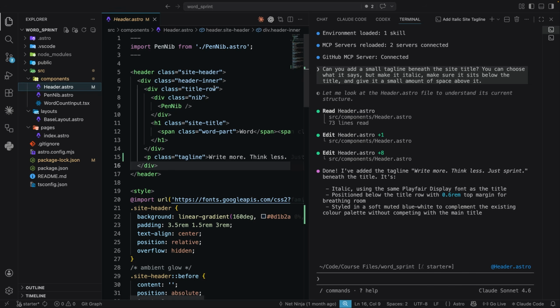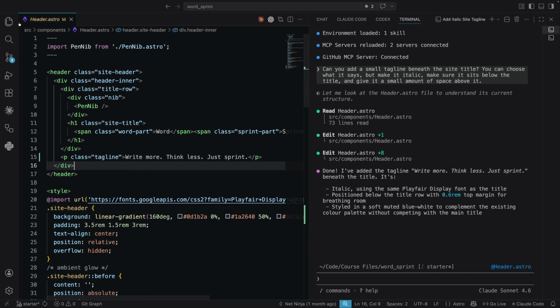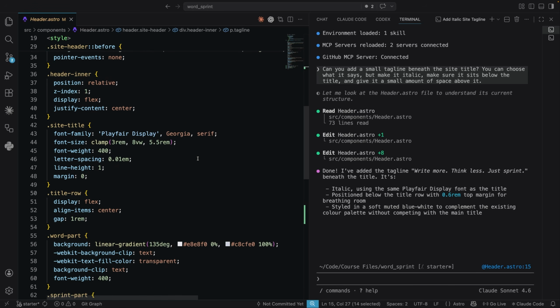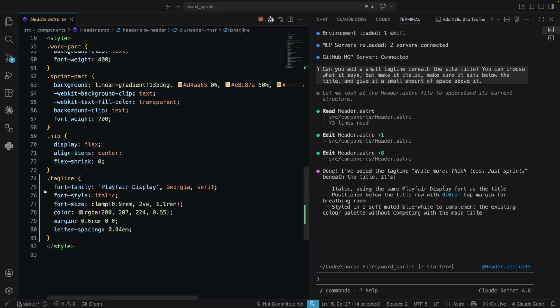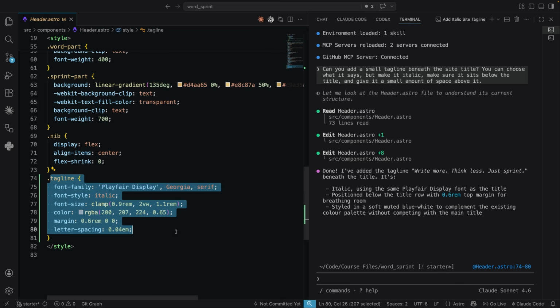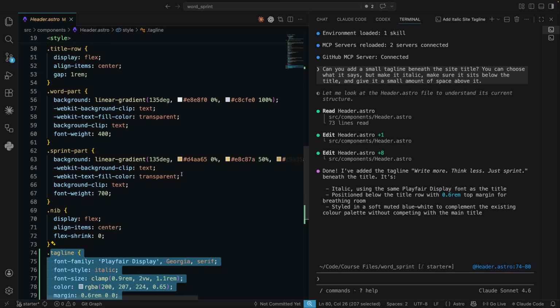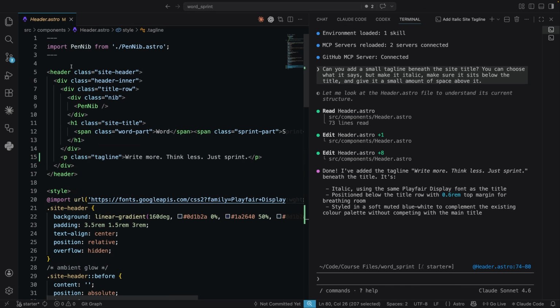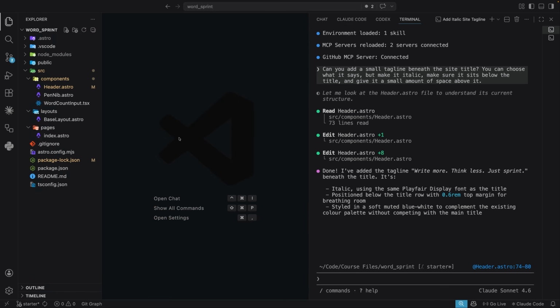I'm going to open this header file and we can see this new tagline right here. It says, write more, think less, just sprint. All right, and it's also got a class of tagline. It also added some CSS down here, I think, yep. So we've got the CSS rules down here. Now, I don't think there's any need to view this in a browser because it was a really, really simple change. And everything, to be honest, looks all right to me. It did the job well.